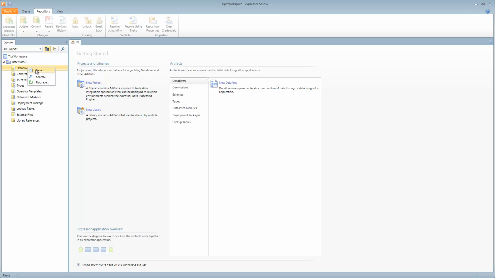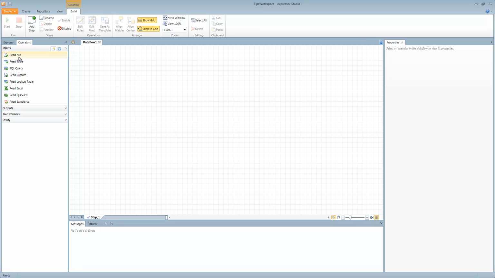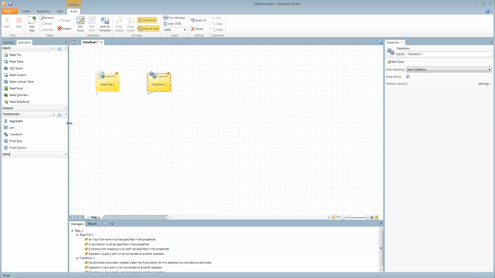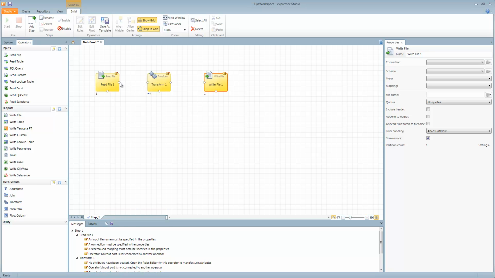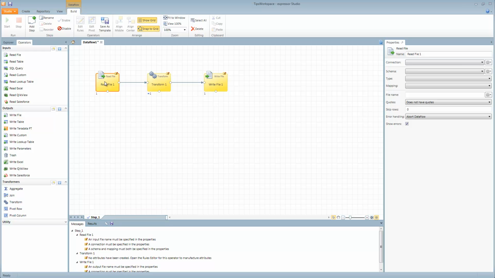Next, we'll create a data flow, and within the data flow we'll grab a read file operator, a transform operator, and a write file operator. We can wire these up. And now let's configure the read file operator.